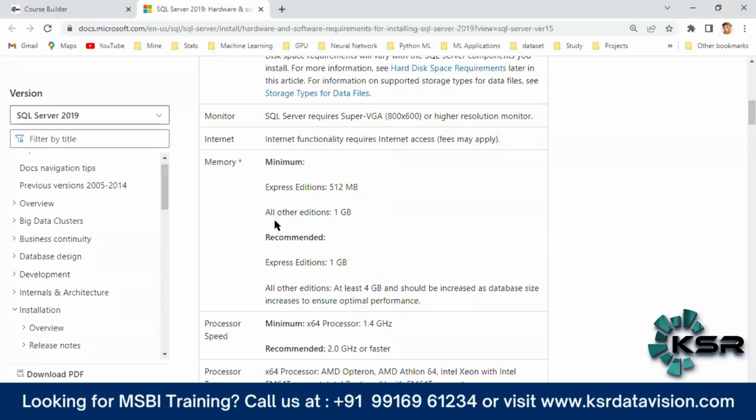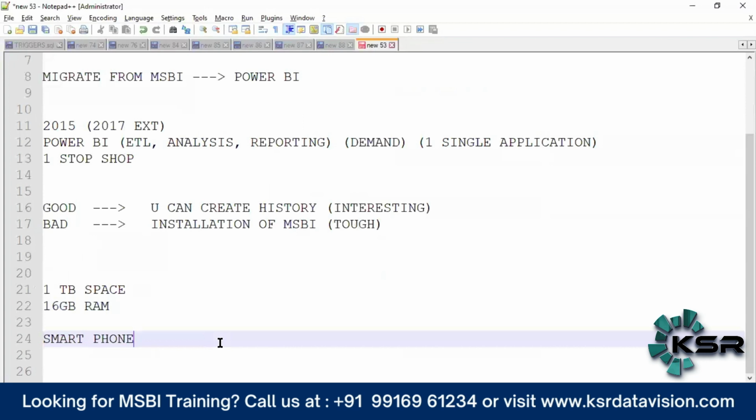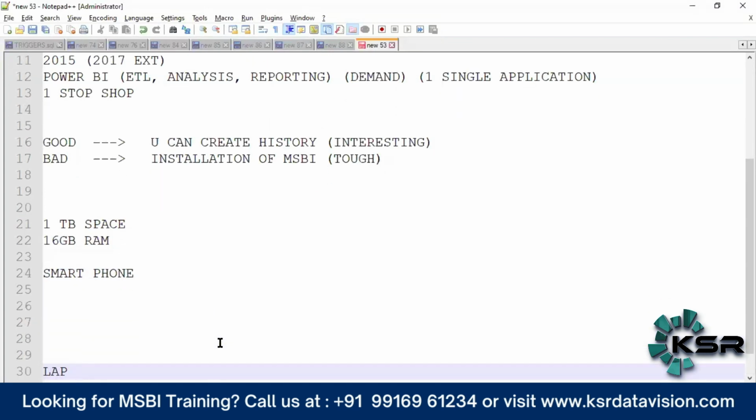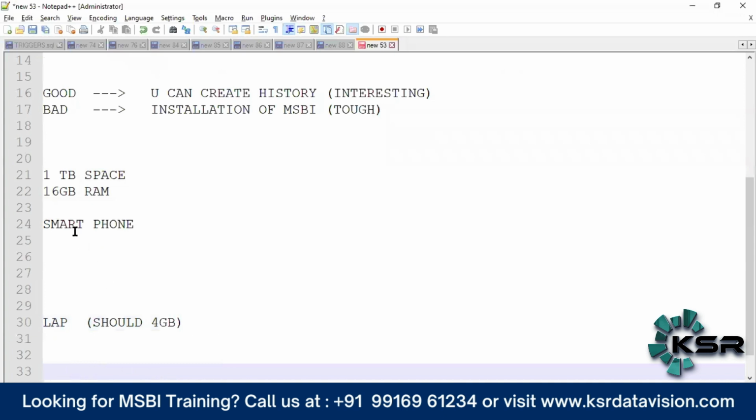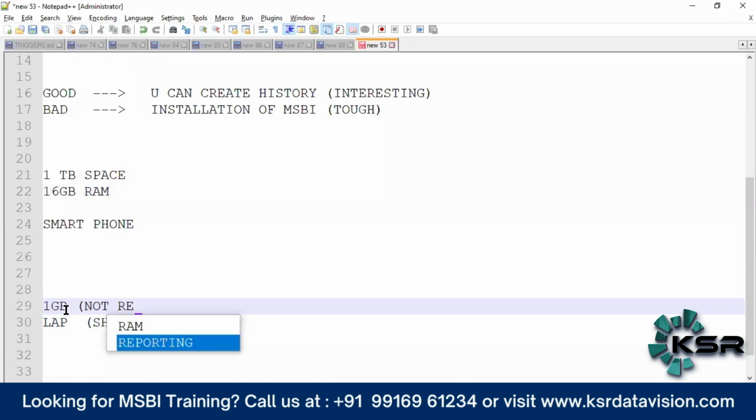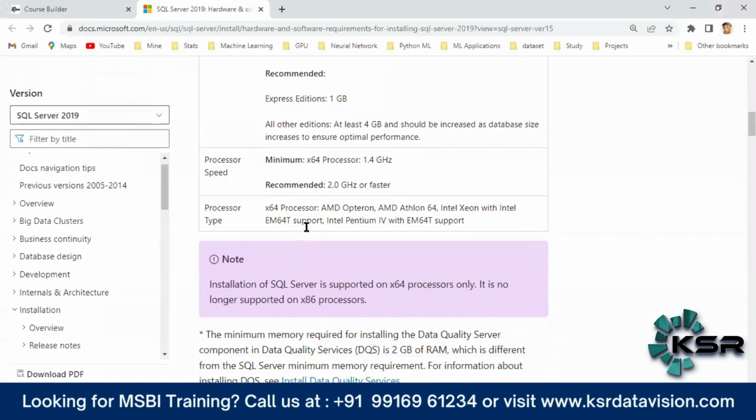So minimum is required, but I would always recommend your laptop be above 4 GB, minimum 4 GB. As I said, even smartphones are coming with 16 GB RAM, so you can never go with a laptop with 1 GB RAM, which cannot work at all. Not recommended. Make sure your laptop is a minimum of 4 GB. And coming to the processor, you need a minimum of 64-bit processor with 1.4 gigahertz. Recommended is more than 2 gigahertz.